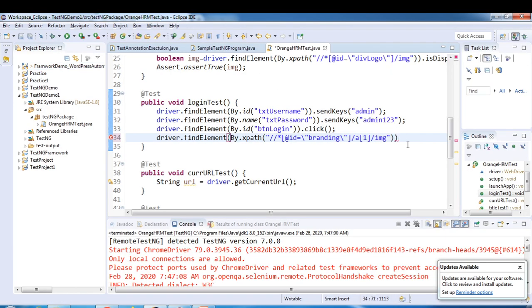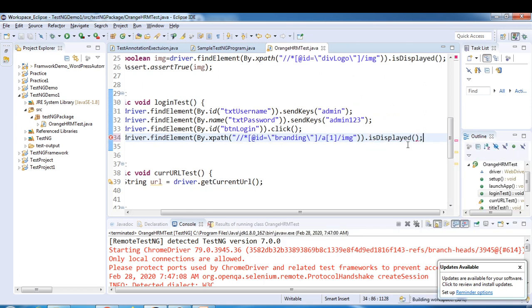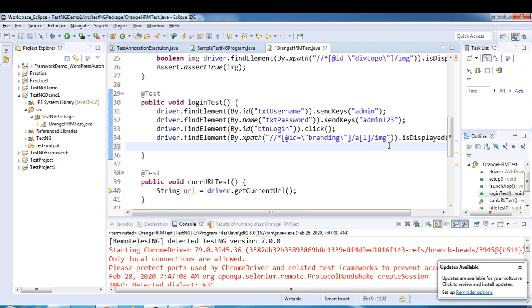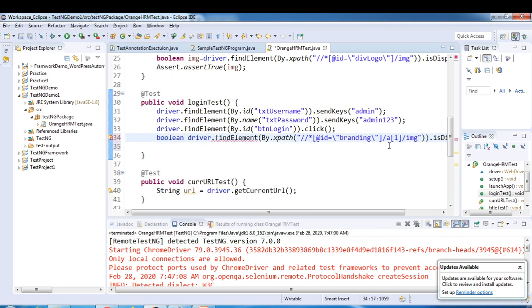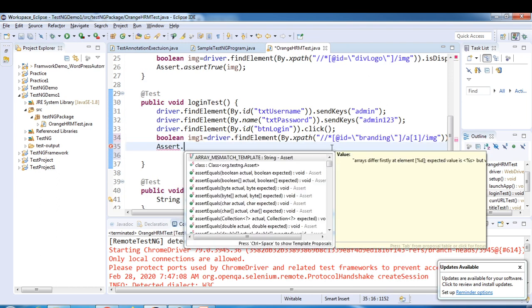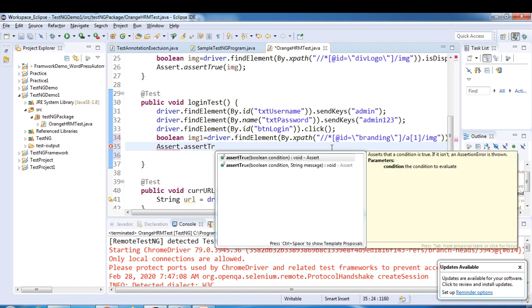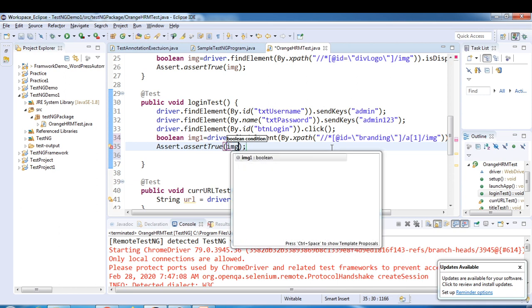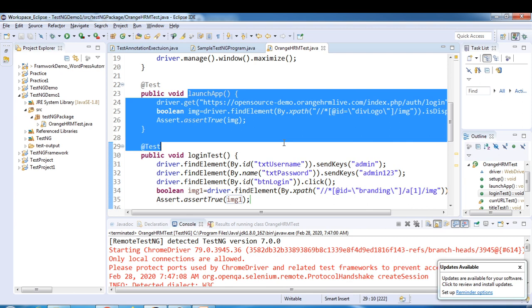So what I'll do, we have the isDisplayed method, you can give isEnabled as well, and I'll store it in a boolean value, boolean image1. Again we'll put an assertion over here, assertTrue, one function we have, and image1. Okay, so our two test cases are ready.